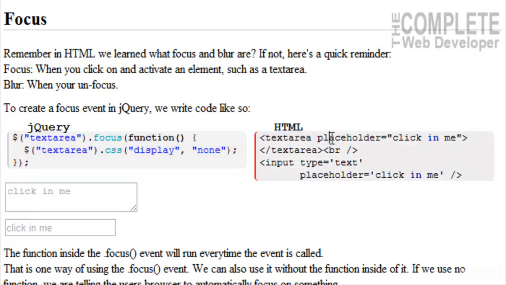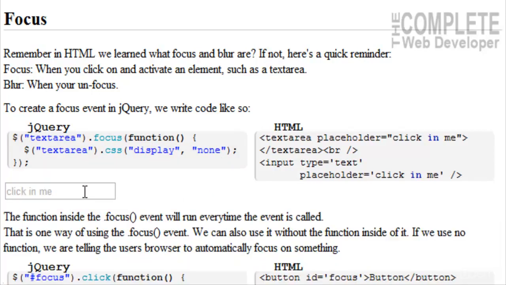Our HTML here is a text area with a placeholder that just says click in me. We end the text area. Line break, input type is equal to text, placeholder is click in me. So you see here where it says click in me for both the input and the text area. What our code says is when we focus in on our text area, it's going to change the CSS, it's going to change its display property to none, so it's going to make it invisible. So when we click it, it just disappeared.